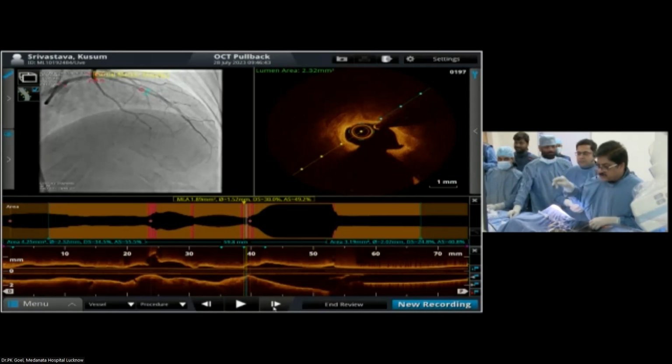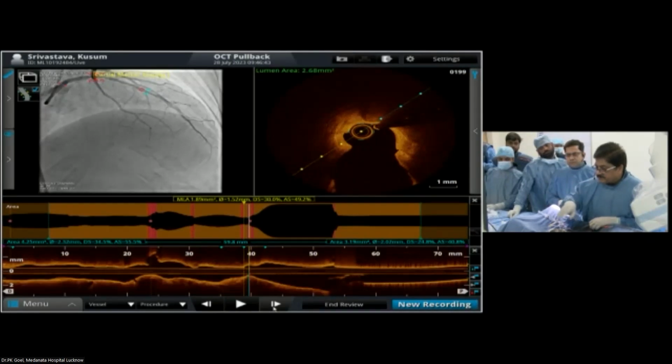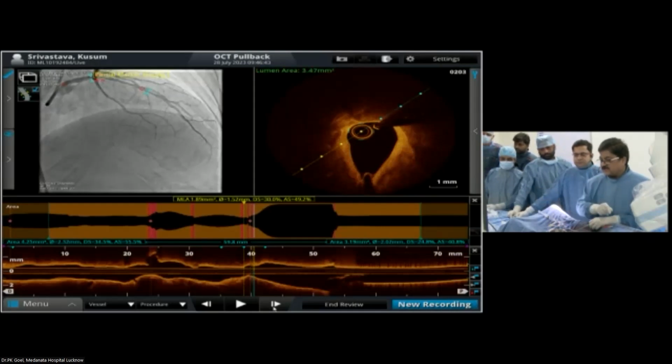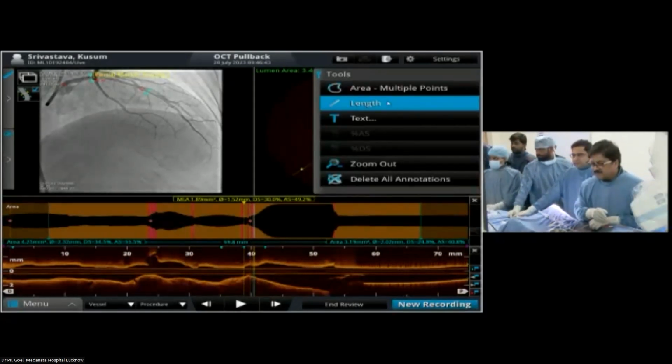Trying to get towards the circumflex and left main. Next frame. Next frame. That's the circumflex coming up. Next frame. Next frame. That's the wire in the circumflex telling us now we are in the left main. So this left main is diseased. Next frame. The second wire is coming up. Next frame. So this is the distal left main, and it has calcium all around, as you see. What's the lumen area in LMCA? Can you measure this lumen area? It is written above. 3.47.